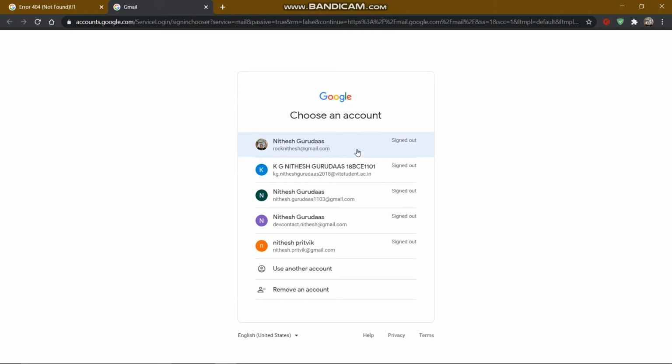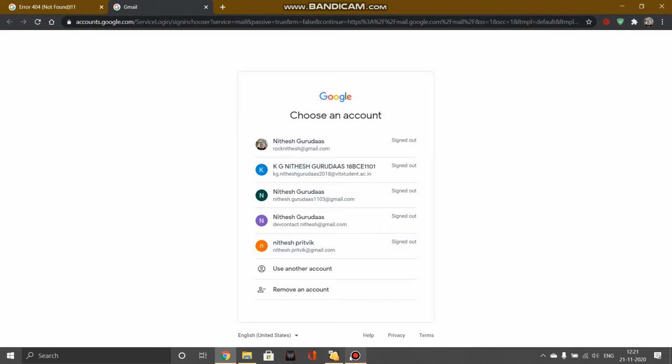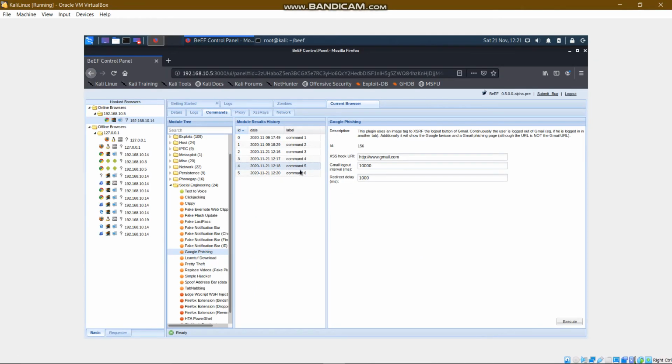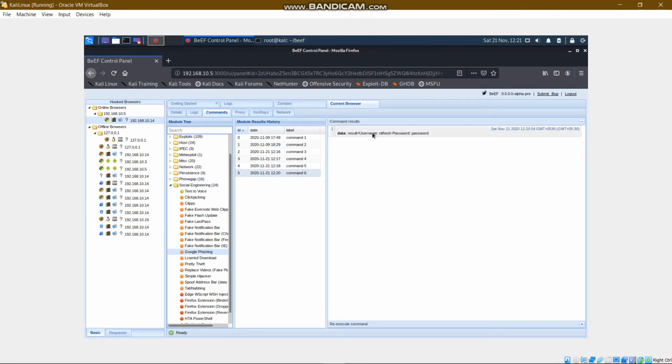it goes and says sign in, choose an account. So it seems fairly legit. But over here, you can see that I've got the username and password from the victim, and we can easily log into their account and get all the sensitive data from them.